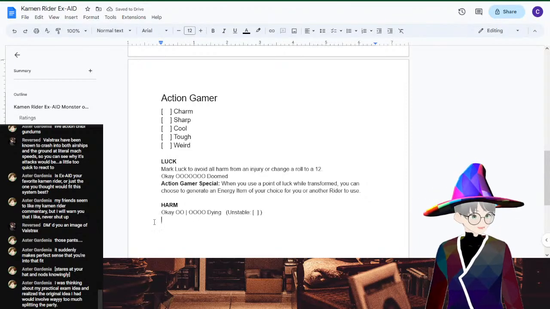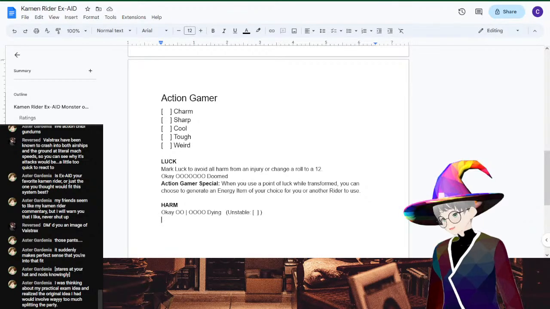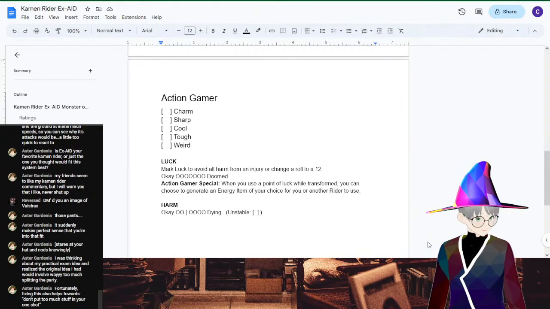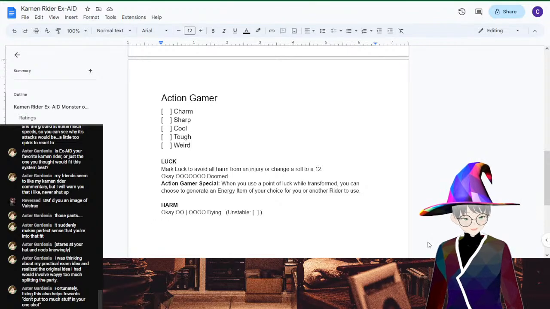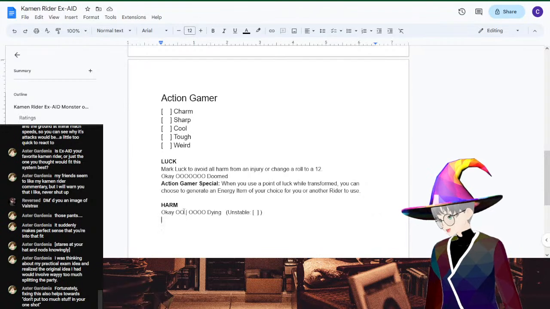I was thinking about my practical exam idea and realized the original idea I had would involve way too much splitting the party. Oh, jeez. Fortunately, fixing this also helps toward don't put too much stuff in your one-shot. Don't we know it? It's always big that way, huh?